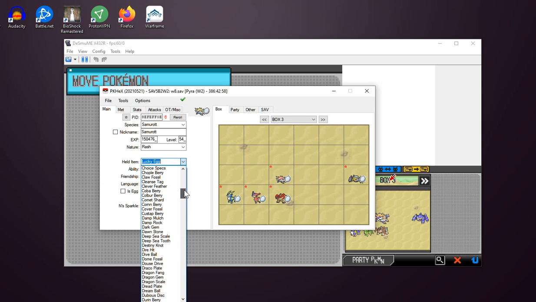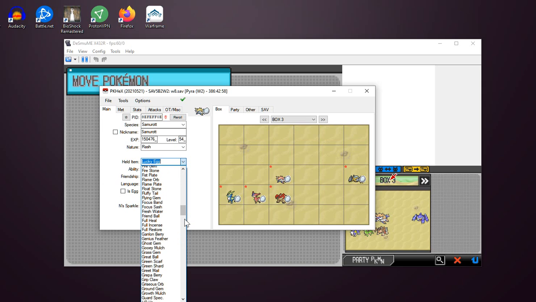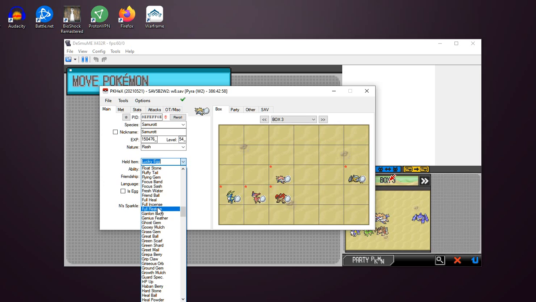Key items, since they're not typically allowed to be held, can often create glitches when you try to attach them to a Pokemon. However, I do believe that they actually removed that, if I'm seeing this correctly. So let's just say the gene splicers. Yeah, okay, so they did remove that.